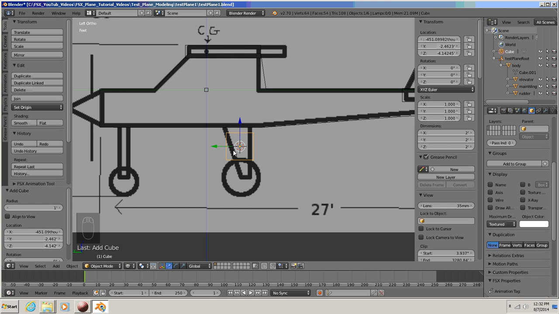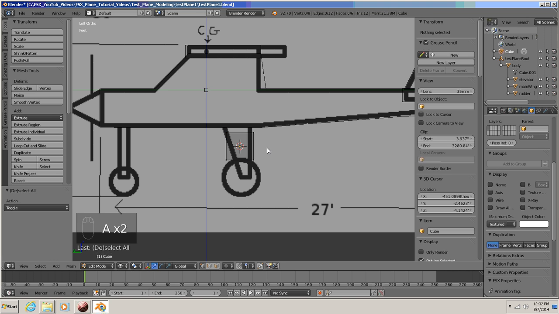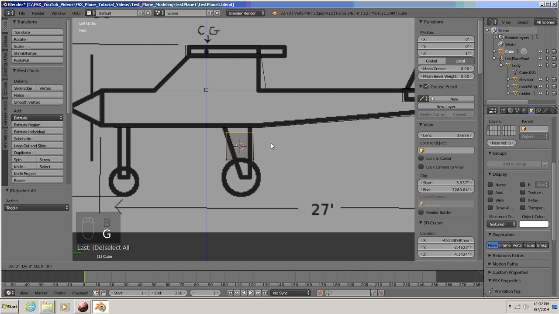Now that we have our cube, we are going to go into edit mode, so hit tab, hit A to unselect everything. We're going to hit B to select the top vertices, G and Z. We're going to move it up. Oops, my computer's running slow. Oh, there we go.